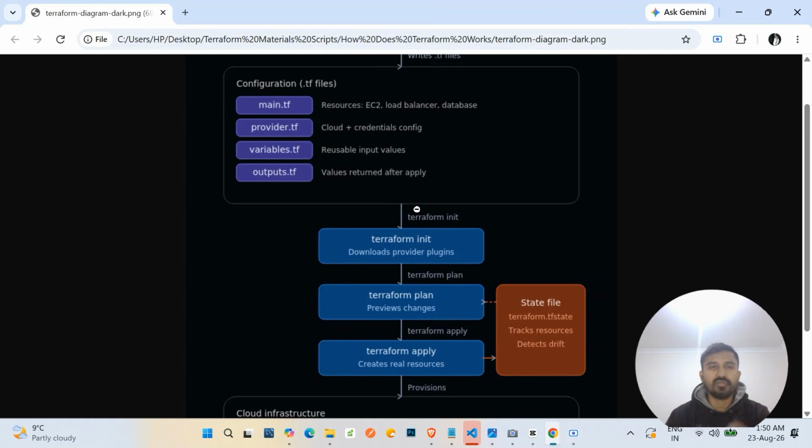By convention, that configuration gets split into a few files. Main.tf is where the real content lives. This is where you actually define resources like EC2, a load balancer, and a database. Provider.tf tells Terraform which cloud to talk to and how to authenticate: your AWS or any other cloud's account, your region, your credentials as well. It configures the connection. It does not create resources itself.